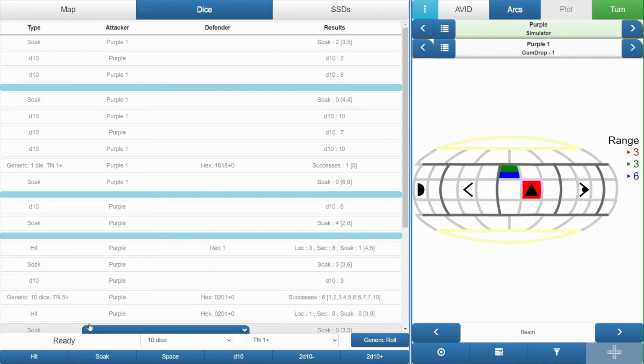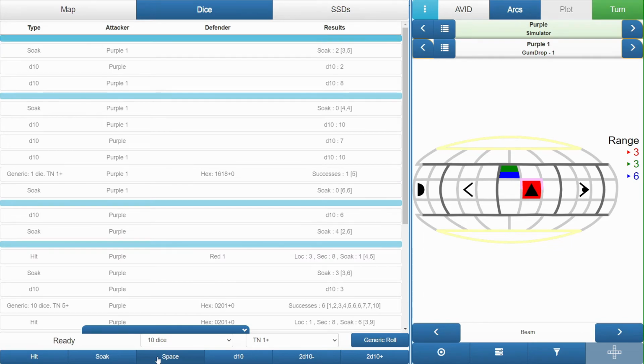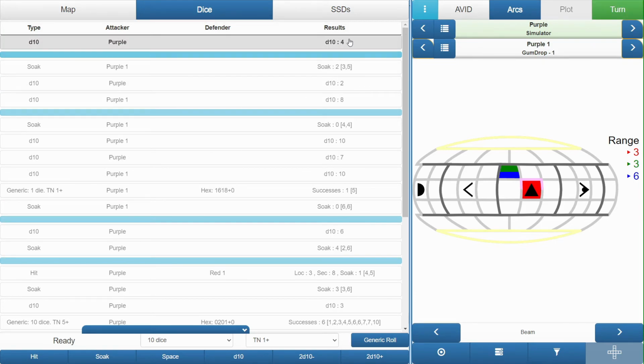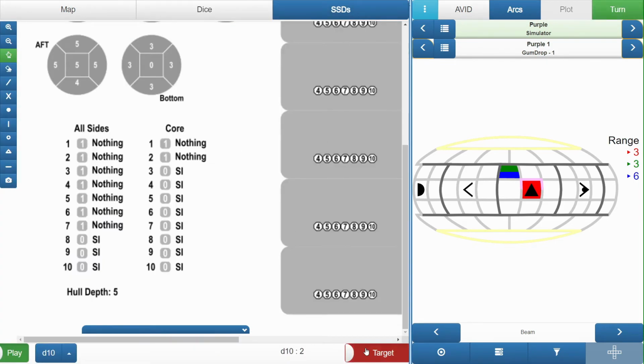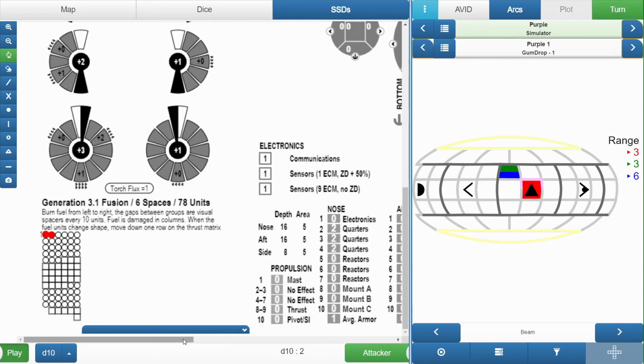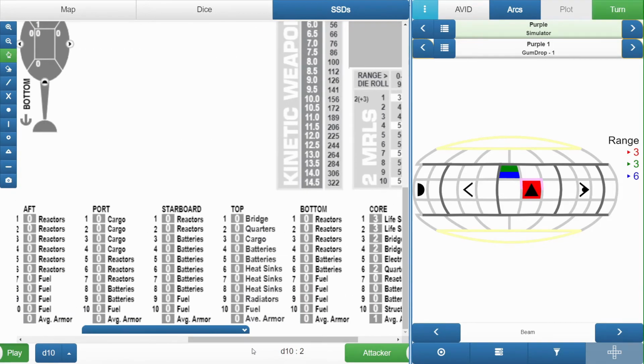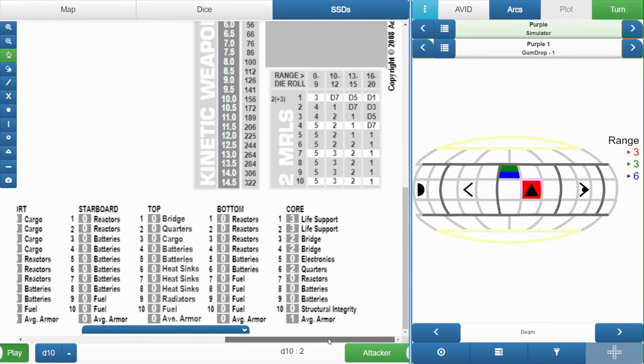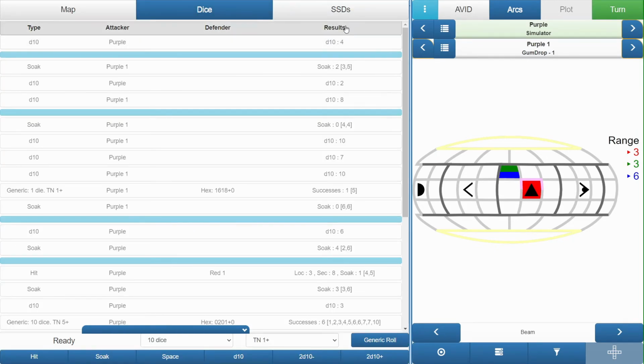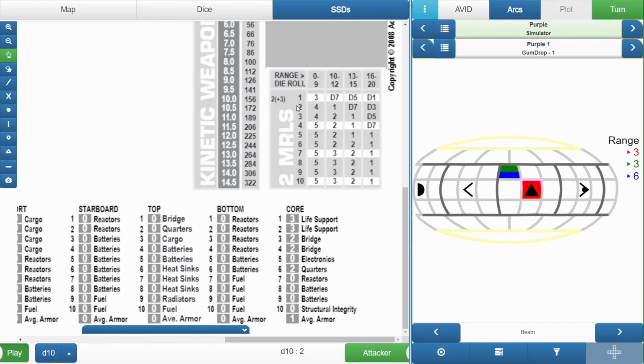Okay, on the dice tab, I'm going to add a spacer, and then I'll roll a d10. Our result is a 4. Going back to SSD, you can see why I put it down here at the bottom. Our result from the latest D10 roll was a 4. So at range 3, cross-reference of 4 is 5 points of damage.